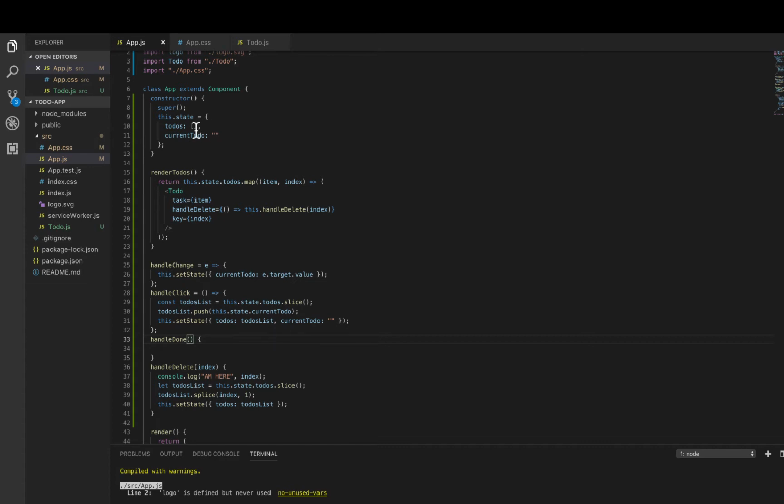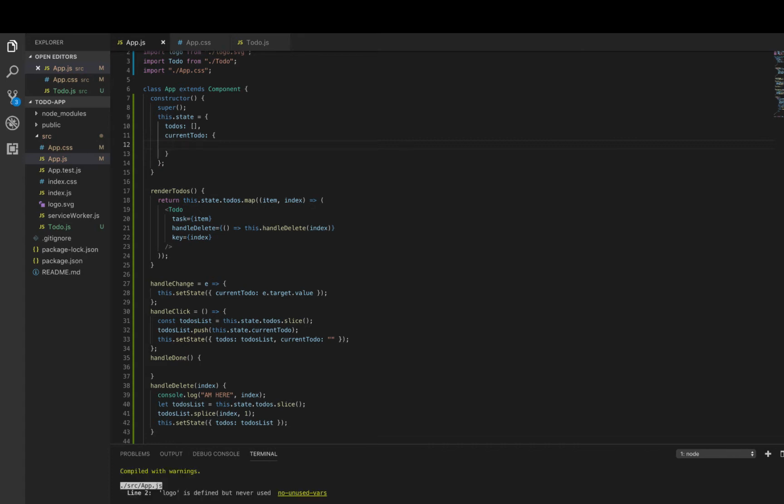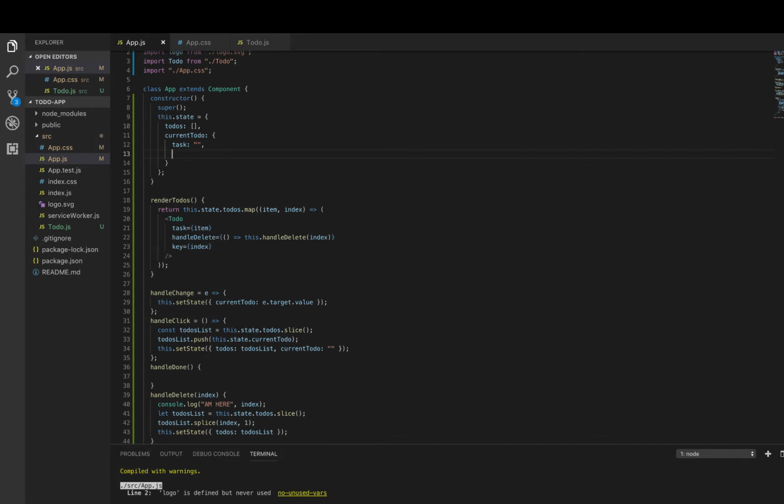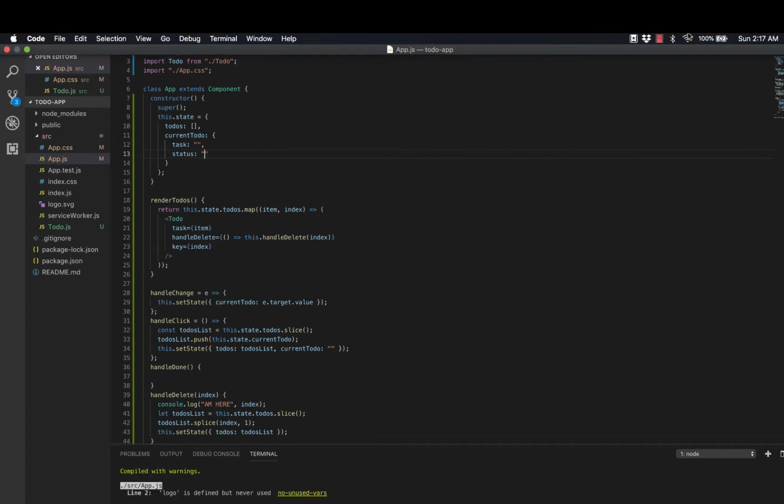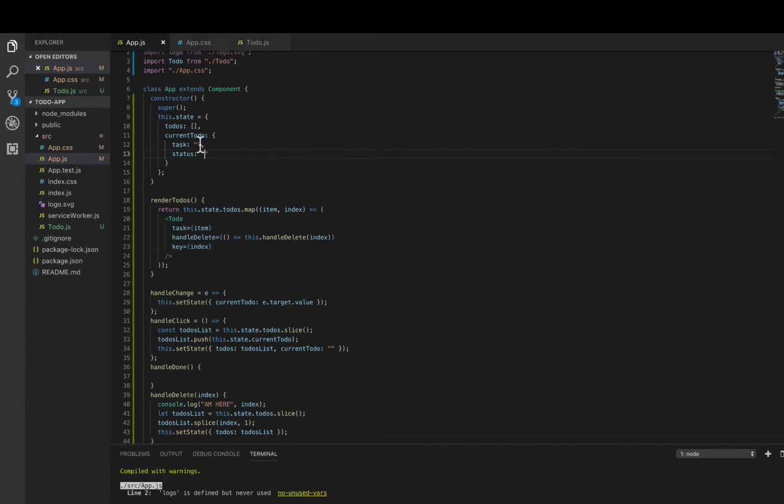So instead of having a string here, let's make our current to-do an object. In my object, I'm going to have what we call task, and that is the name of the task. But there could also be other things, like status. Status could be something like, is it completed? Does it have a due date? I could have as many properties here, but I'm going to just keep status. So when we click on done, we want to update the status to be completed.